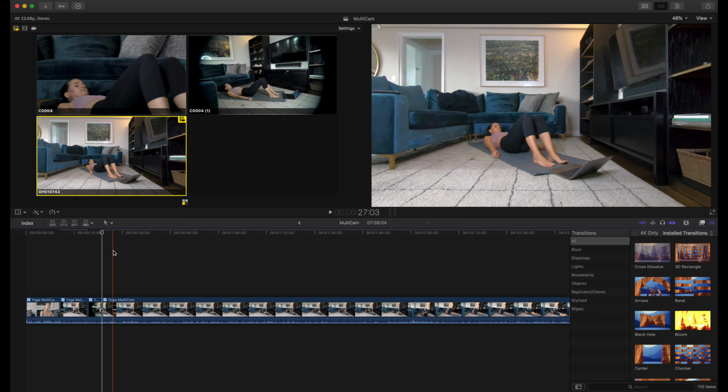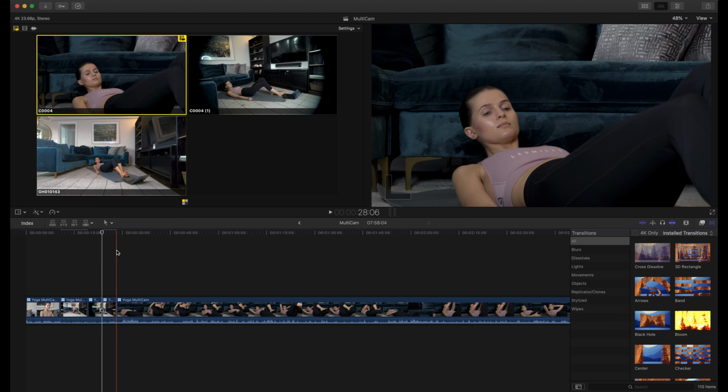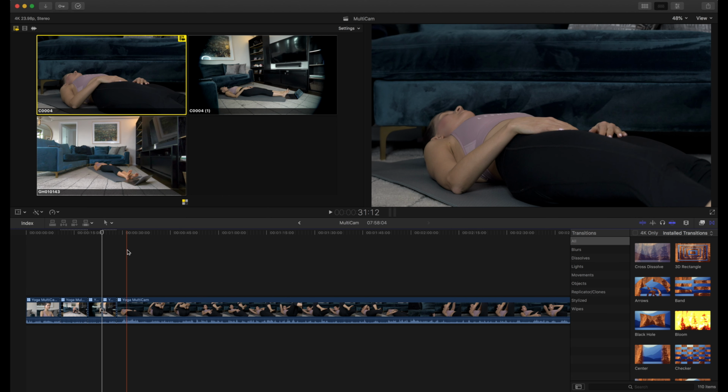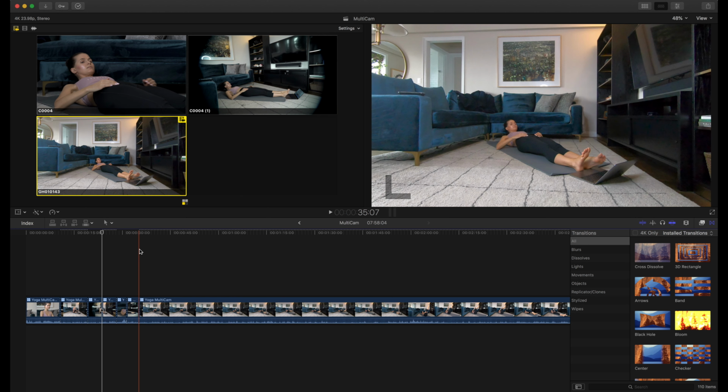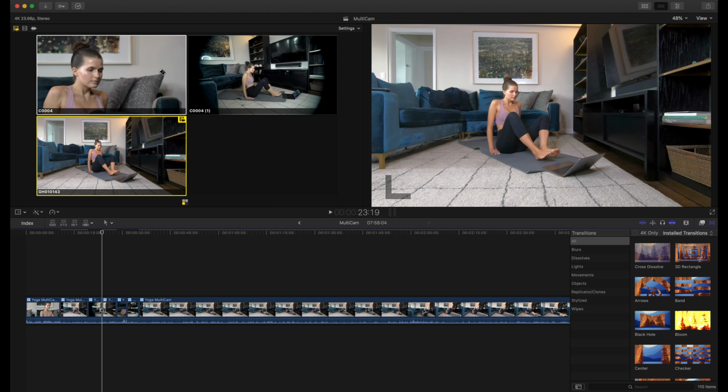So let's say here I want to switch to camera 1. You can just hit 1 on the keyboard. You can continue playing. Let's say I want to switch to camera 2 here. You can hit 2 on the keyboard. And let's say here I want to switch to camera 3, you can hit 3 on the keyboard. So each number corresponds to the camera number. So this is 1, 2, 3, and if you had more cameras, it would be 4, as well as other cameras. So you can choose how many angles.